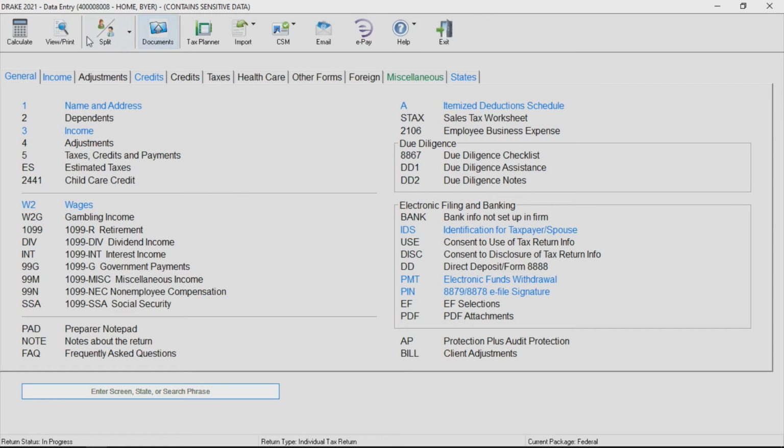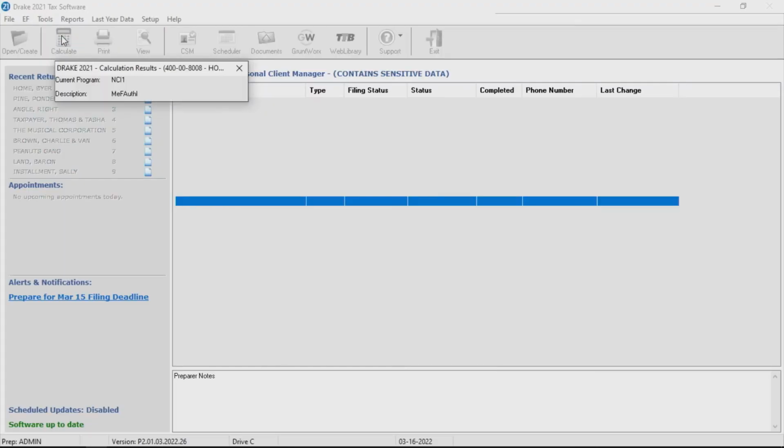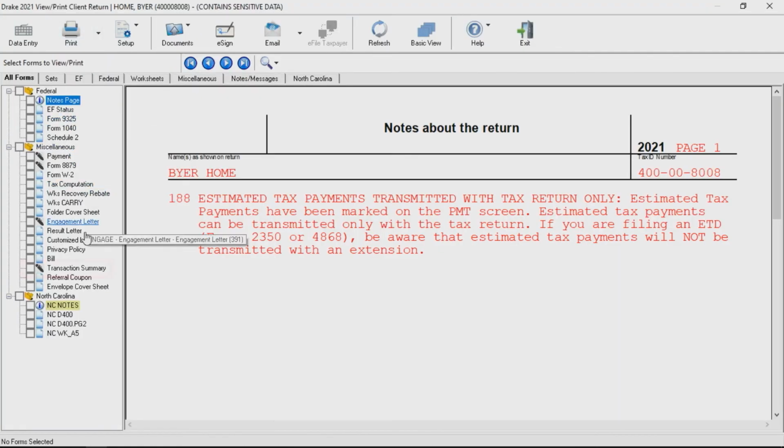It is important to always review each direct debit transaction before e-filing by going to the Transaction Summary page in View mode of the return.